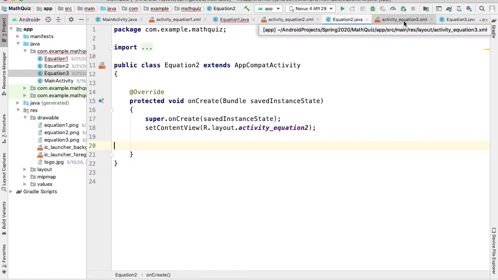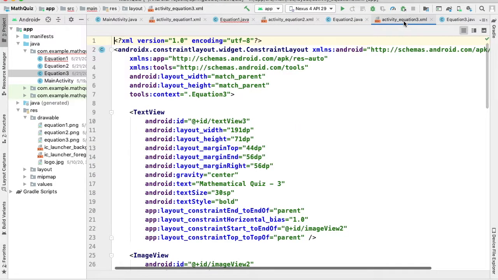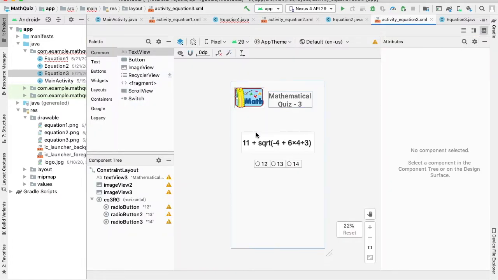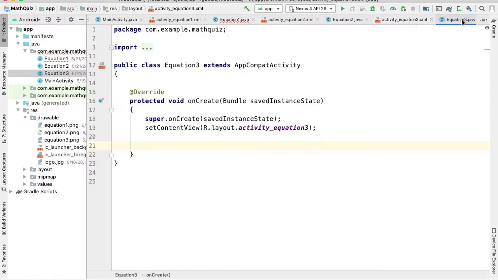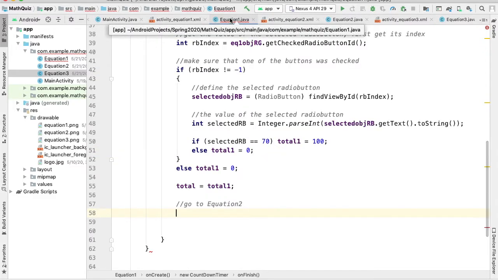I did the same thing for equation 3, activity 3. If you see the design here, it is the same layout as equation 1 and 2, except the equation itself, and this corresponds to equation 3. I put some of the possible solutions. There's one that is correct, and that's number 13 in this case. Equation 3, we still have to work on it, but basically it's going to be the same as equation 1 with minor changes.